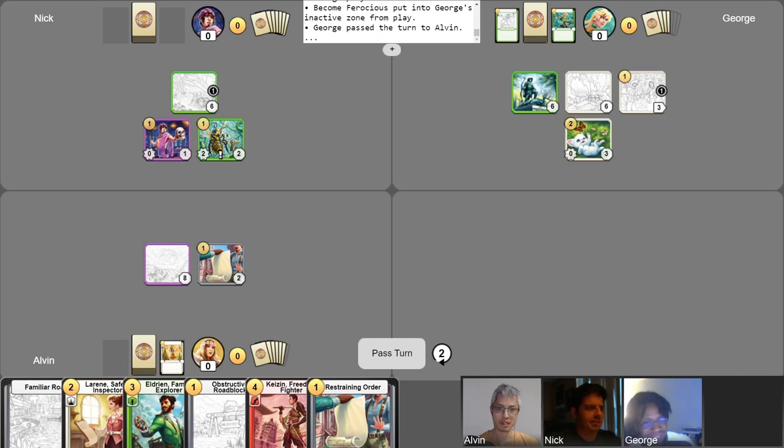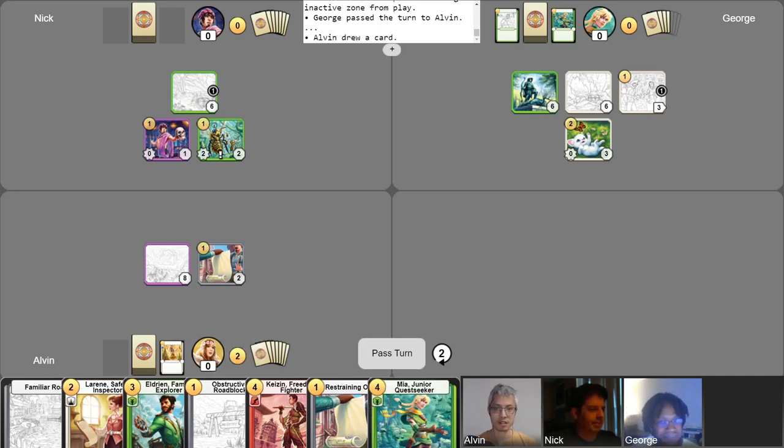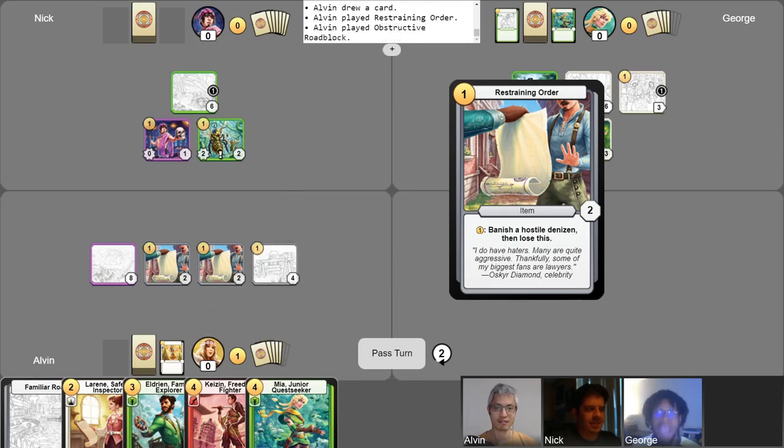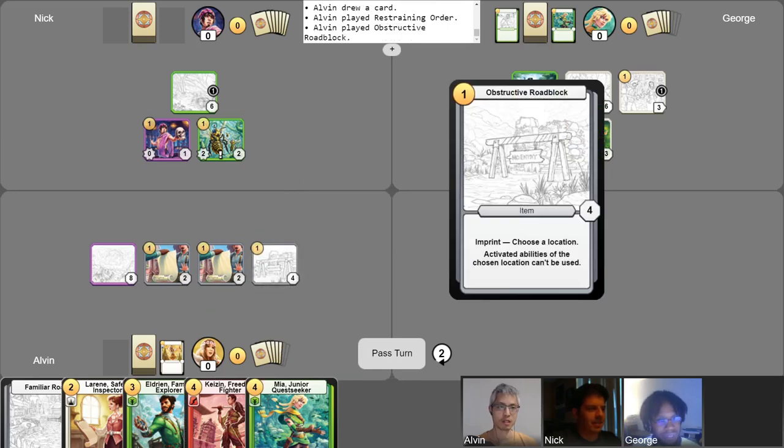Pass turn. All right. Turn two. Get my 2 gold. Draw a card. What are we going to do about this? All right. So here's what we're going to do. For 1 gold, I'm going to play my 2nd restraining order. Because why not? And then for my 2nd gold, I'm going to play obstructive roadblock.